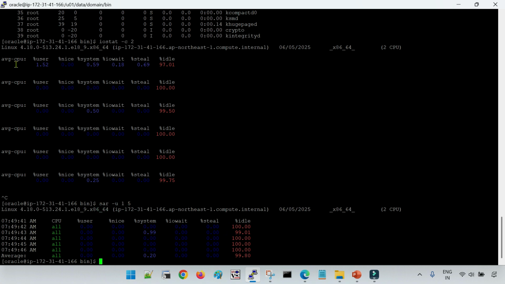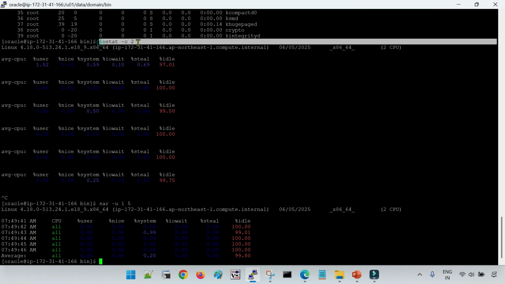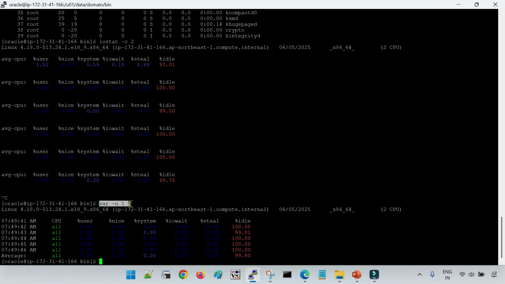And again, you can see output similar to iostat. If suppose iostat is not enabled in your system, you can use the alternate sar command. Okay, and here you can see the idle. So this is the important field that we look for. The highest value means your system is healthy. The lowest means the system is under heavy load.